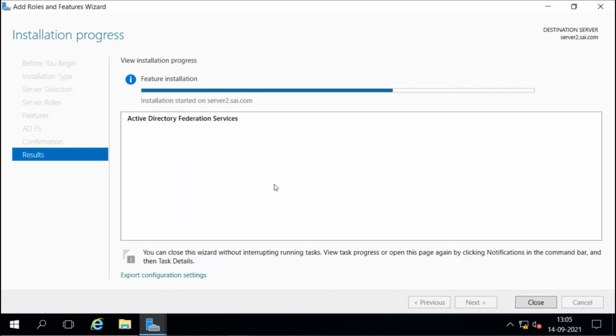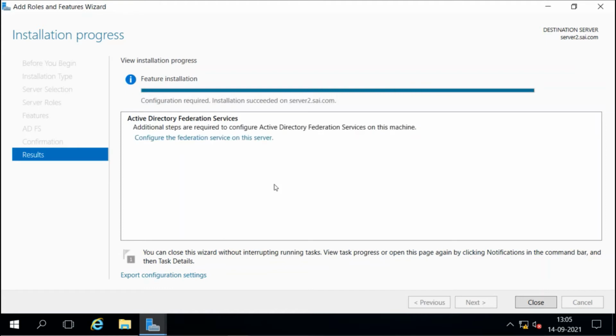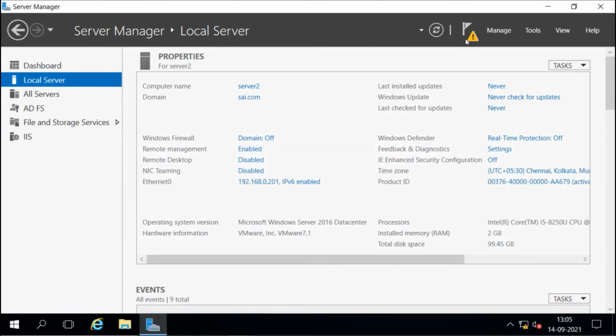It will not reboot automatically. We have to reboot manually. So after configuration, it will say that you will have to reboot. Reboot is required. It does not reboot automatically. So we have installed this. Now we want to configure the Federation services. So we can configure it from here, or we can configure it from here.